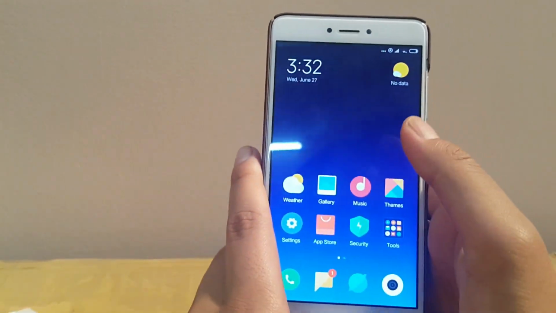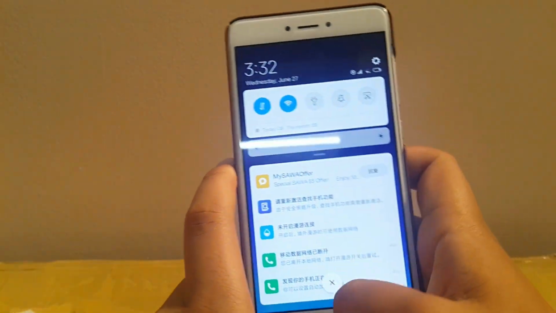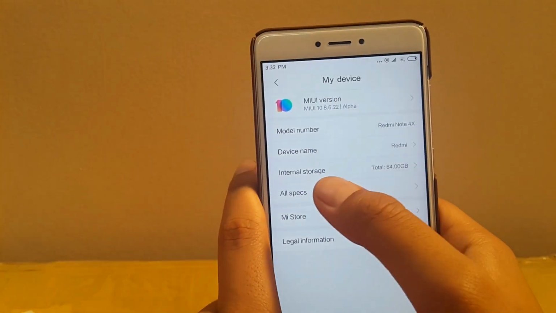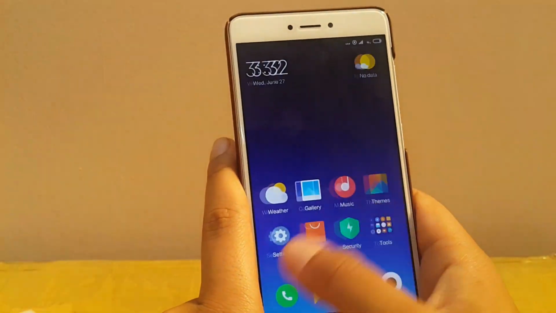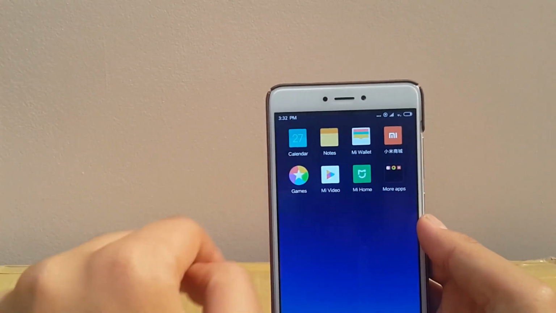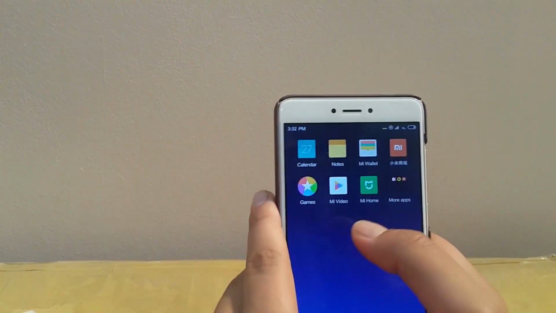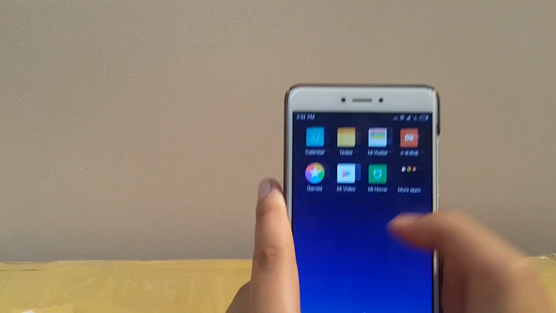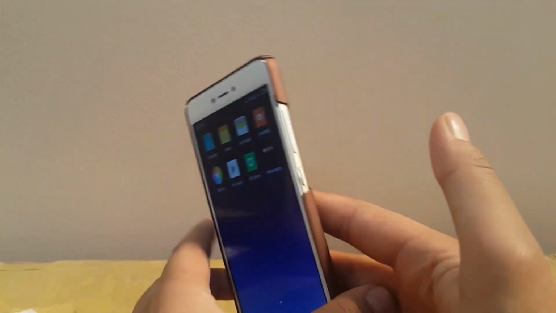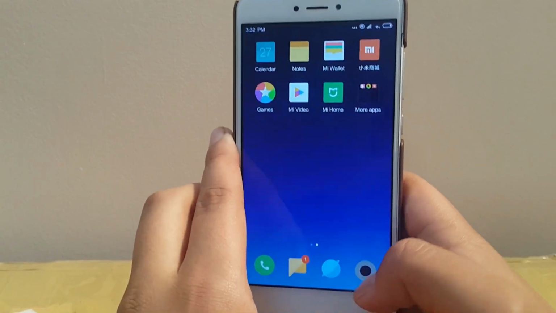So guys, as you can see, this is MIUI 10. It looks pretty cool. It looks like Android P. As you can see here, it says MIUI 10, but there is no Google Play Store. I'll be leaving a link in the description. If I forget, you can remind me in the comment section on how to install Google Play Store. It's actually pretty simple. You need to go to the App Store and search for Google Play.